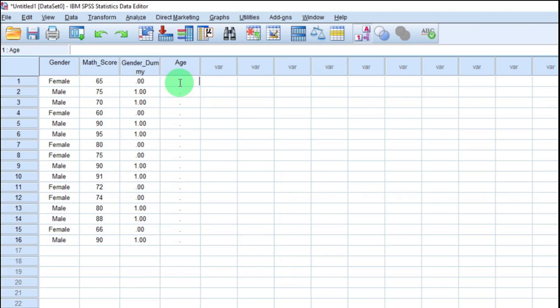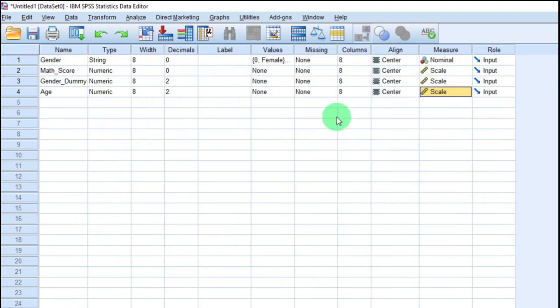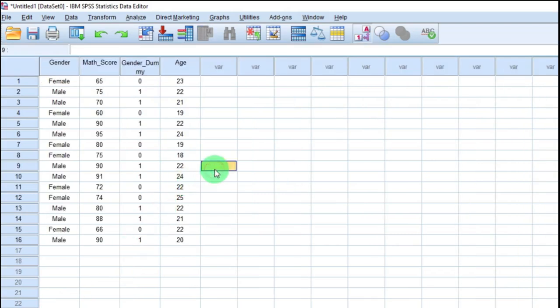We will also enter the ages. We don't want the decimal place values, so we will remove the decimal places to 0. So now we can run the regression analysis.